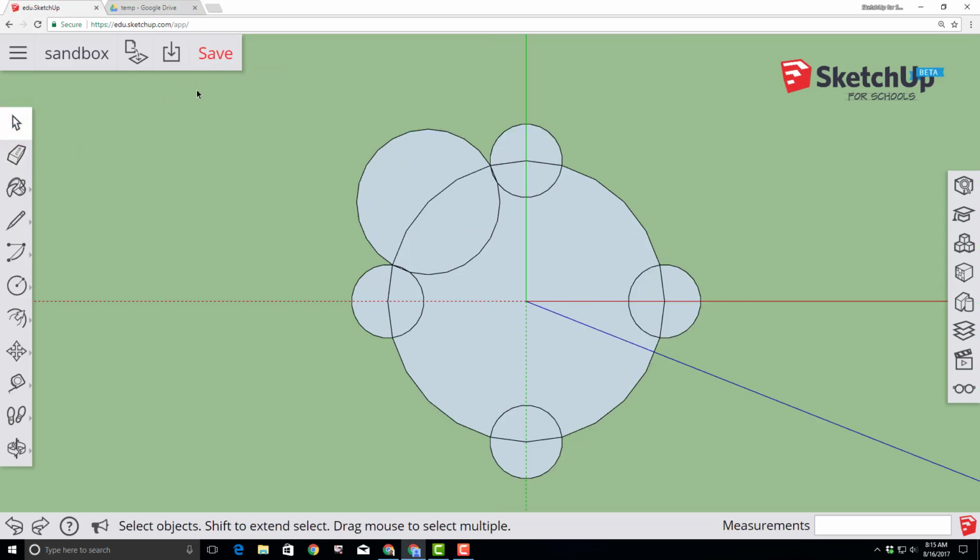As you build, please notice the red save button. That's how SketchUp for Schools tells us we should save our work. You should click that just about any time you see the red save option.